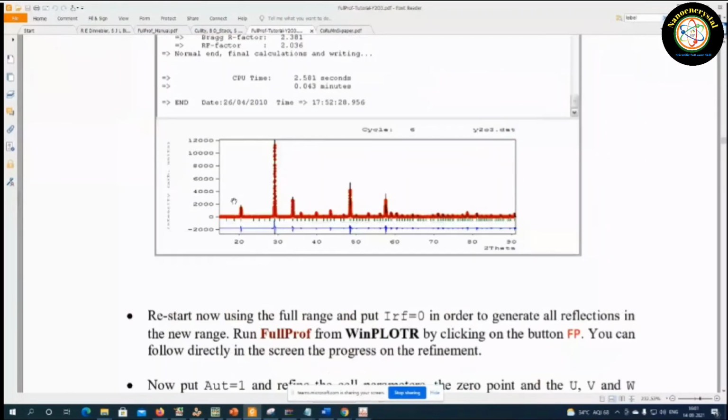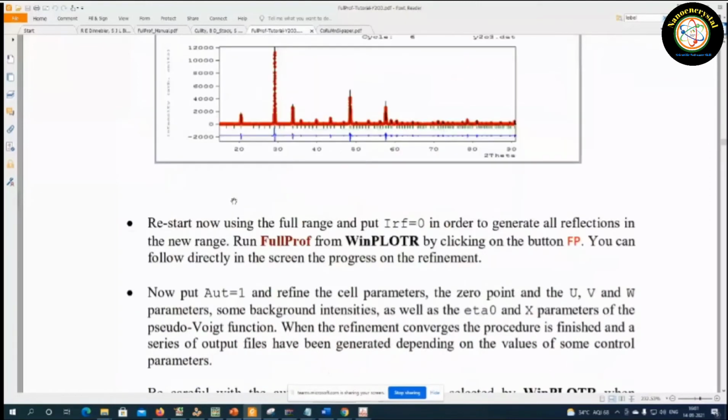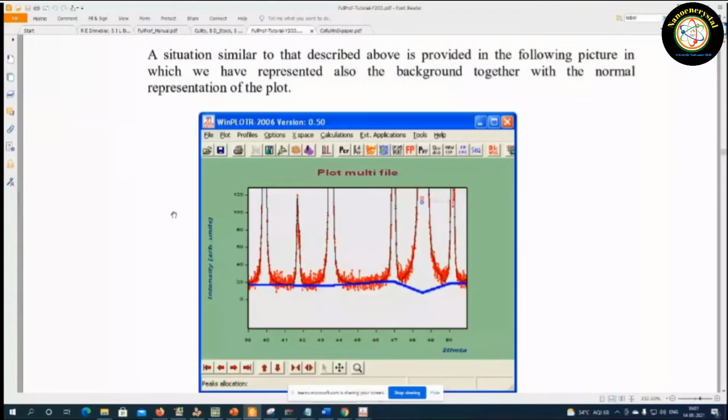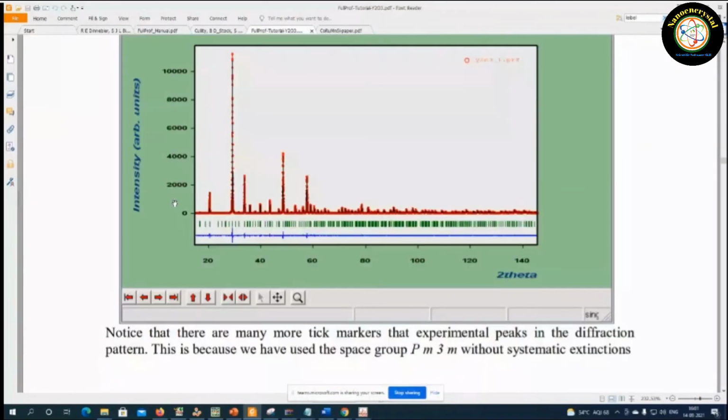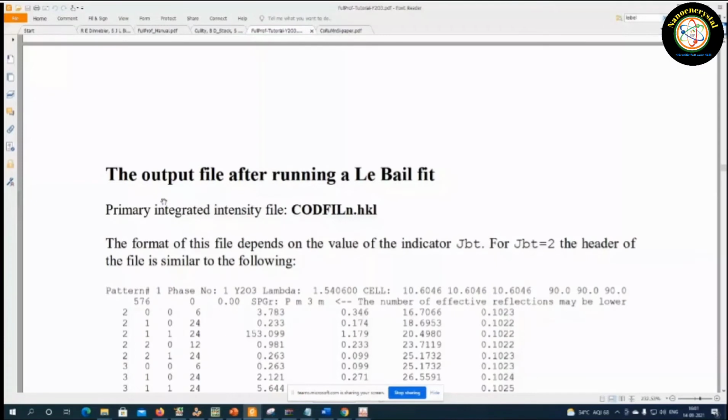Thank you. I would request the participants to use this Y203 tutorial. You follow the tutorial and practice once, for the CoRuMnSi system. Sir, I have already shared that file with this tutorial. You can download it, and there is one more PDF file, the Y203 tutorial file. You follow that one. Yes.